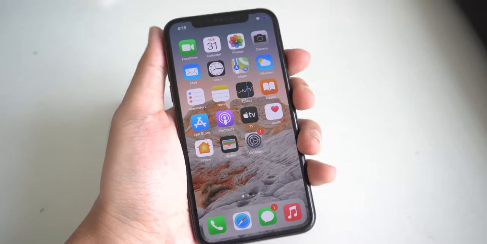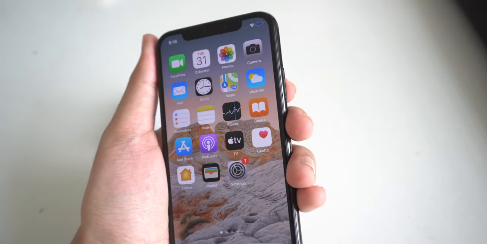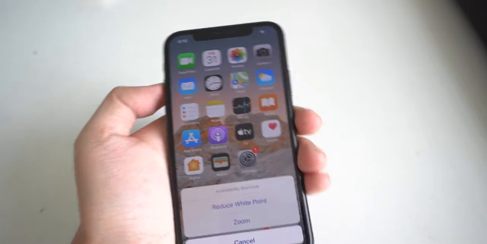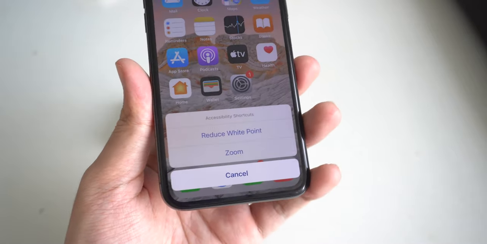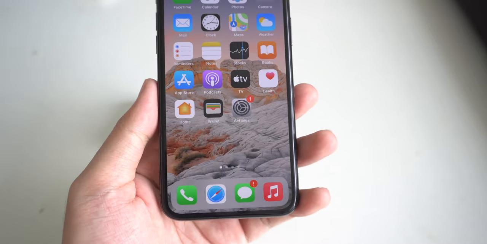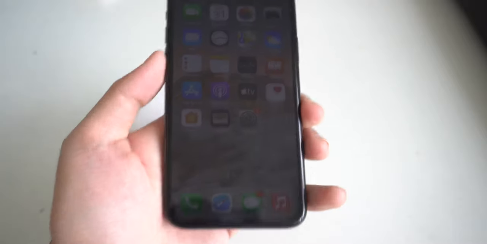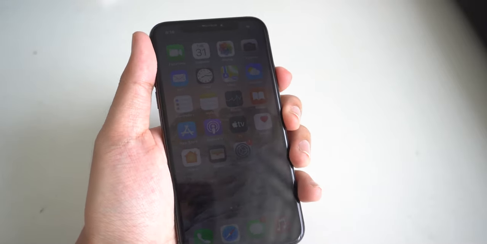So now I have here, I can just triple click on the power button. And then I can use these two features called reduce white point. And then you can see it is darker. And now if I triple click one more time, I use another option called zoom. And now it is much darker. You can barely see it with your eyes. This one is very beneficial when you use your phone at night.